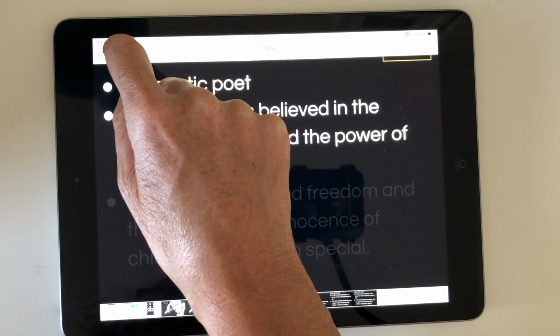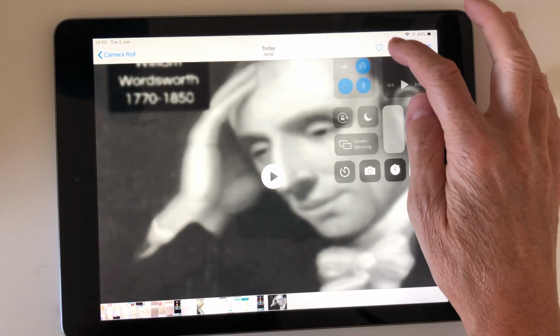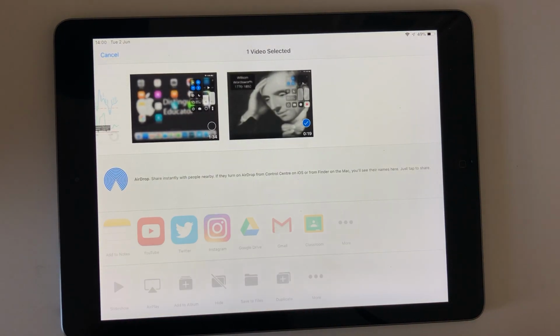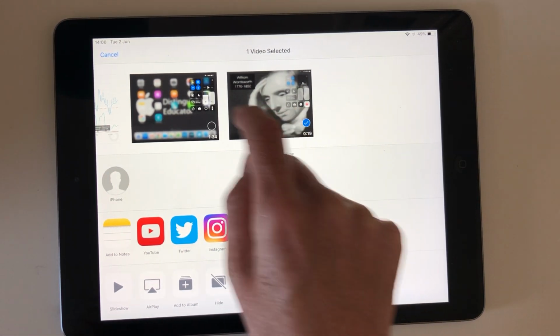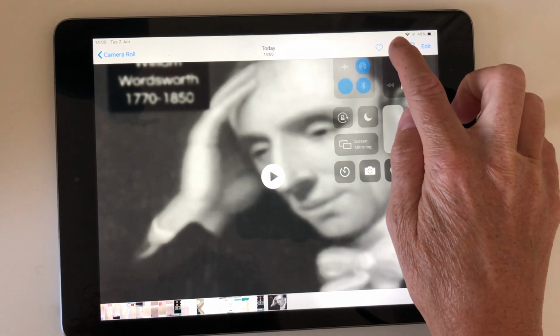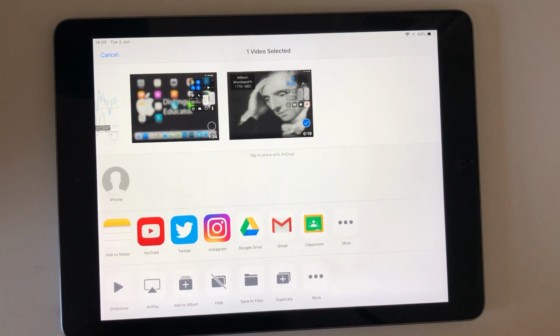Okay, I'll stop that. Obviously, once that is in your camera roll, you can then pop that into your Google Drive. If you click on the little box with the arrow there, it will give you an option to share it, and you can share it in a variety of ways. You can share it direct to Classroom, you can email, or you can pop it into your Google Drive.